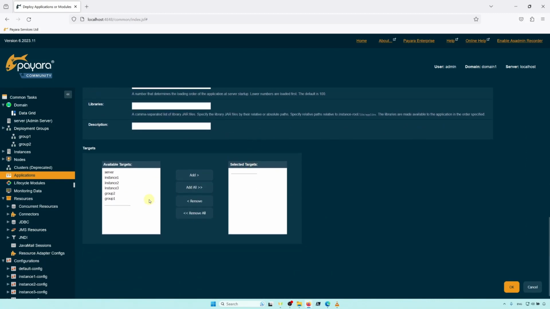And then here, you can select the targets that you'd like it to deploy to. You get the option of targeting all the instances you created or targeting the deployment groups, which will deploy the application to all the instances in that deployment group.